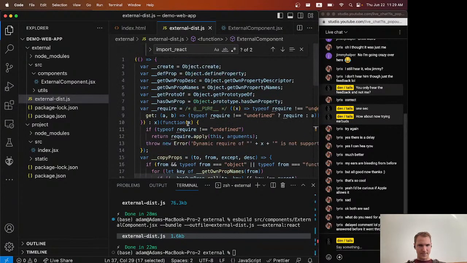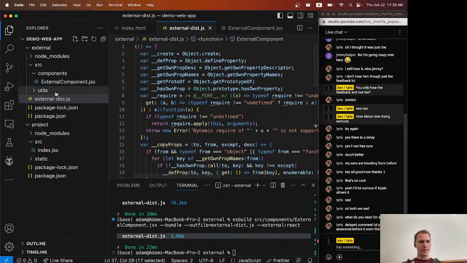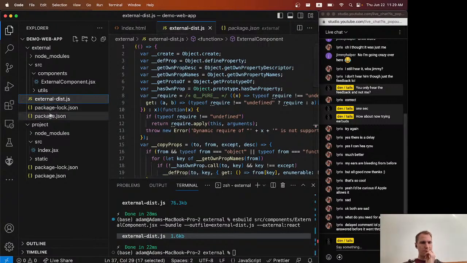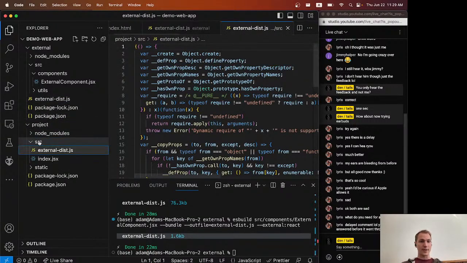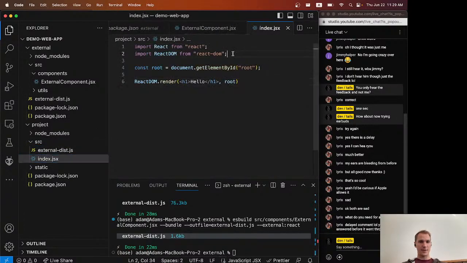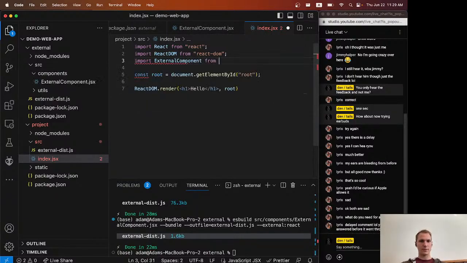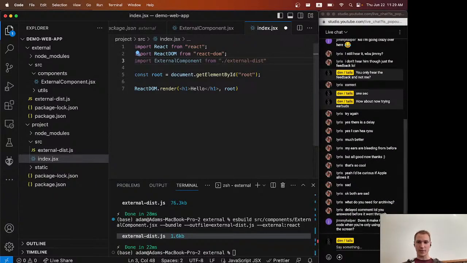It's called... I guess let's just see what happens. So let's say I bring that file in here and do an import external component from external dist. I have no idea how this is gonna go.